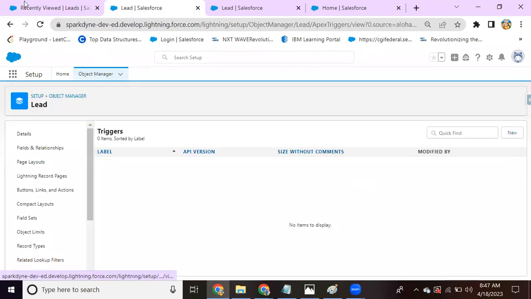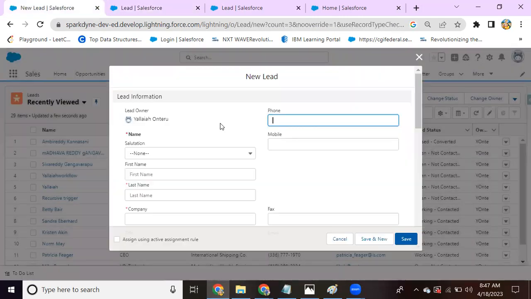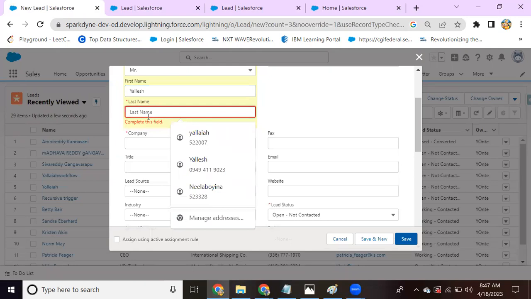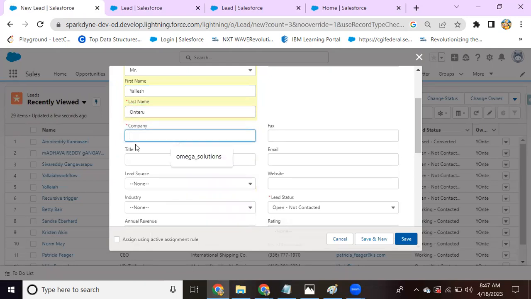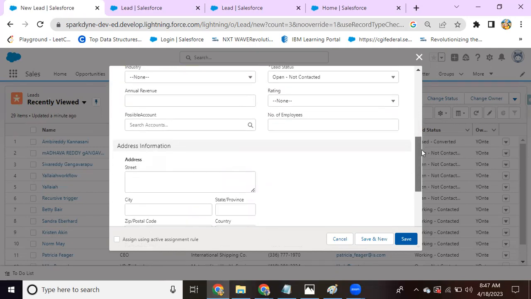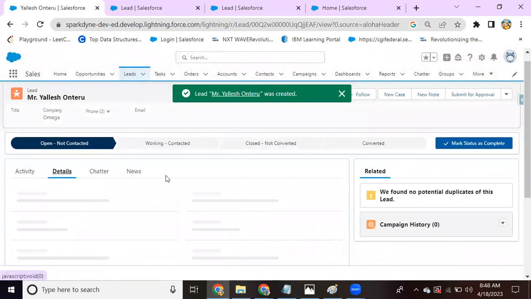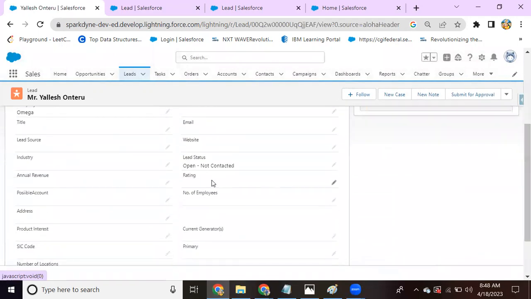Okay, now it's time to create a lead object record. First name is Alesh, last name is Ontario, company Omega. So the company name is exactly matched with the account name. Will it auto populate the possible account field? Let's just create the record. If you clearly observe, this possible account field is not auto populated, not auto filled.